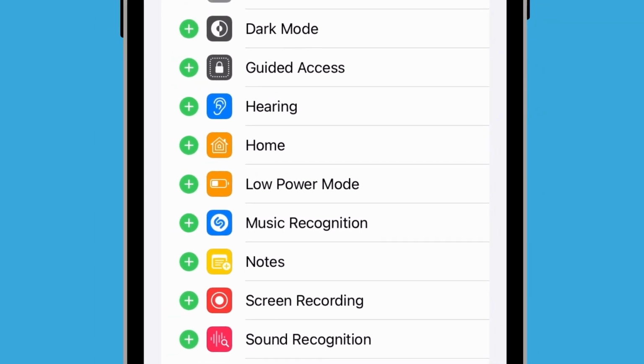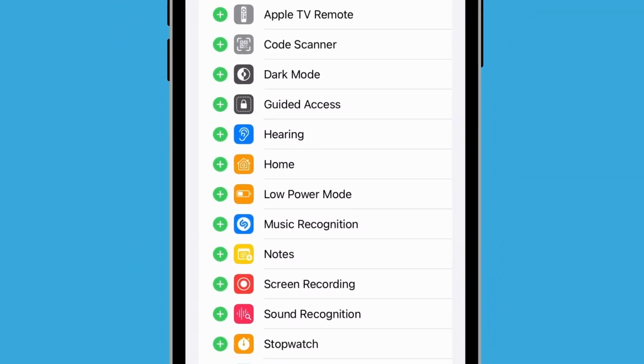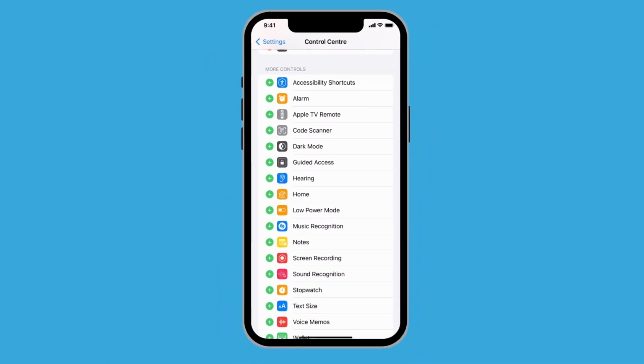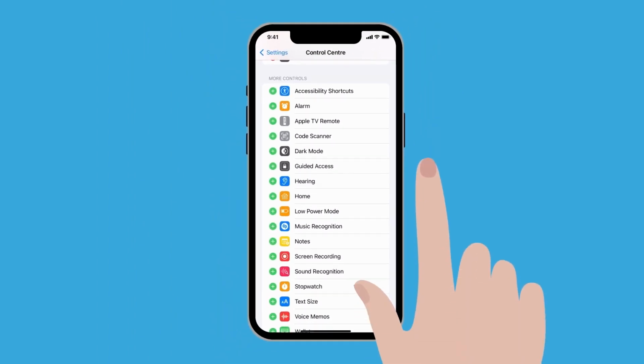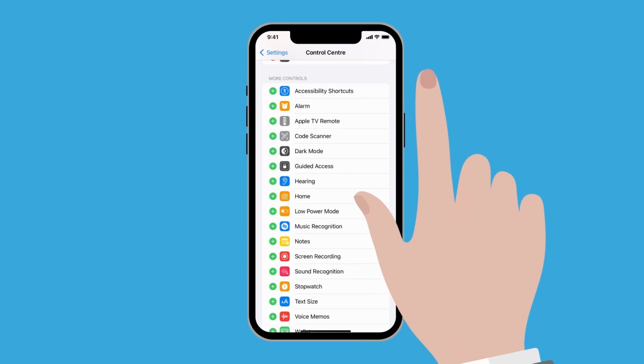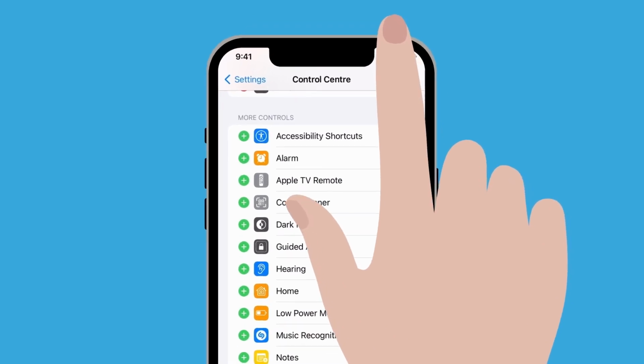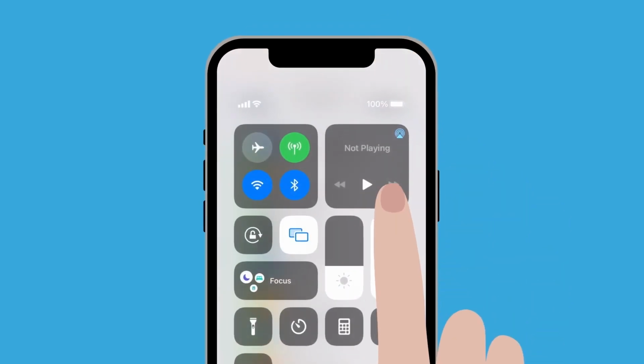You can open the control center anytime, whether you're in an app, on a phone call, or on a website. Let's do that now to see the magnifier in action. Swipe down from the top right of the screen to display the control center.